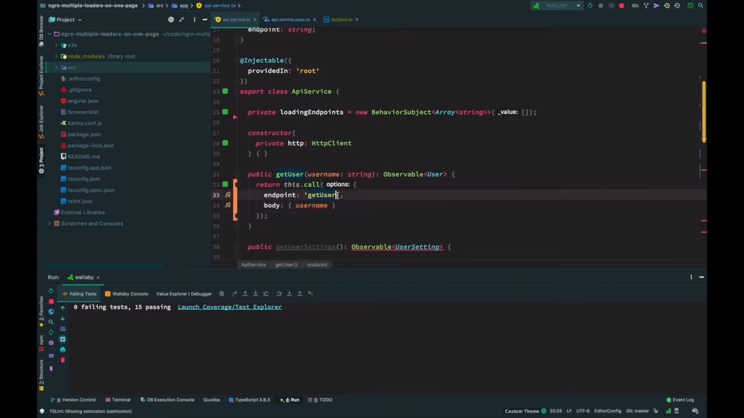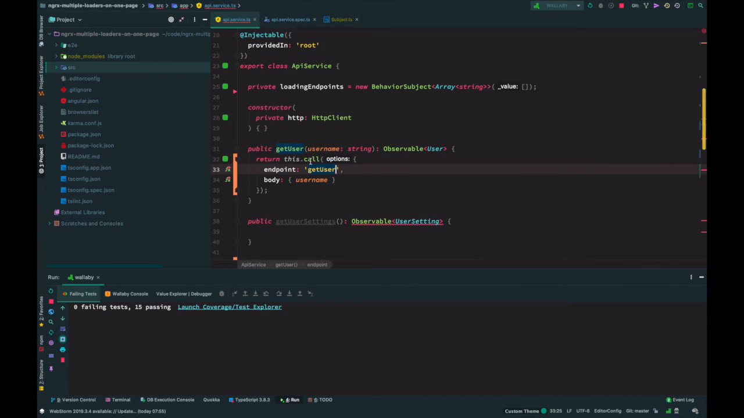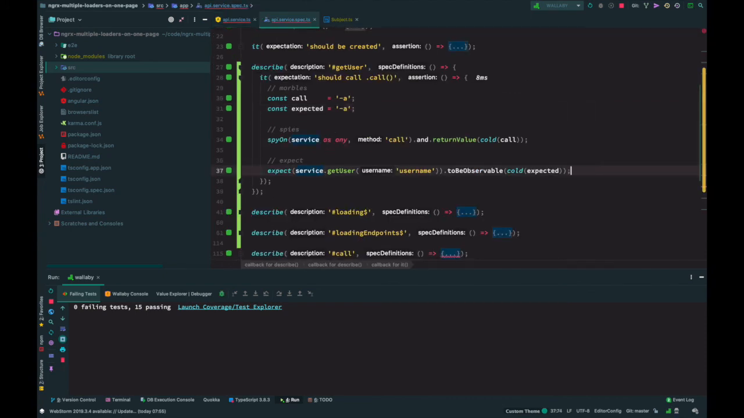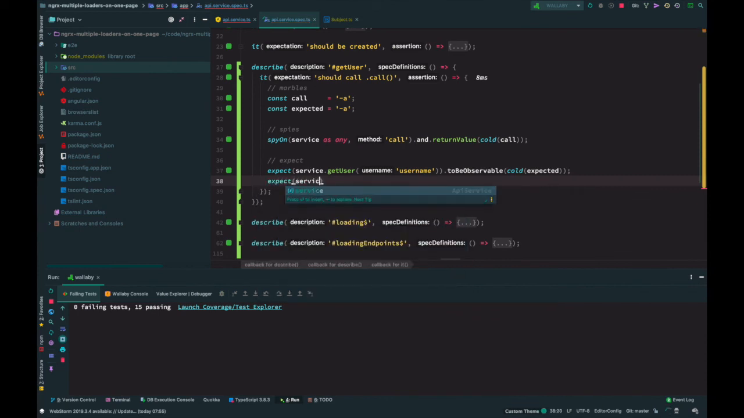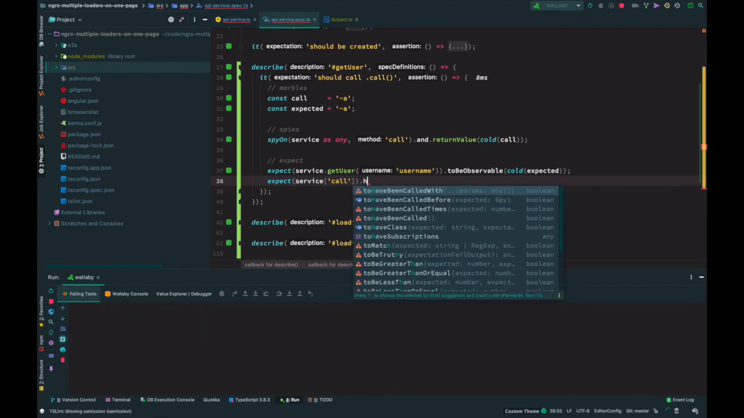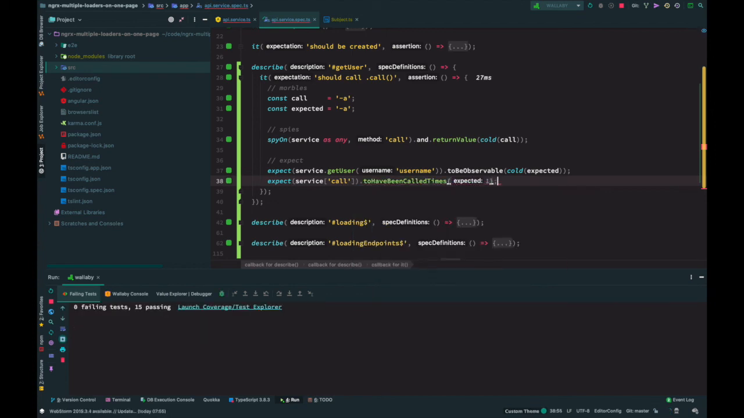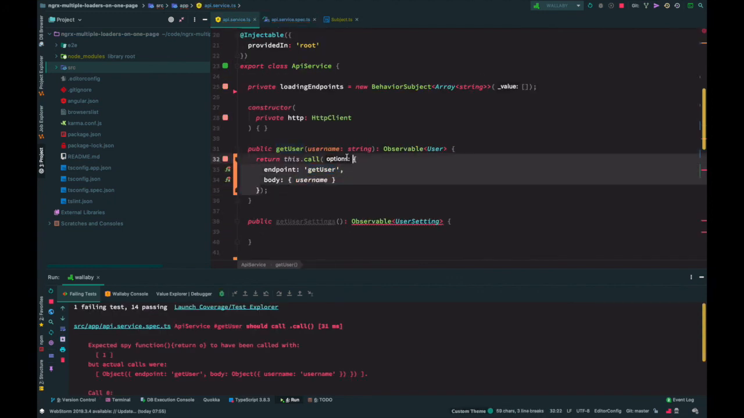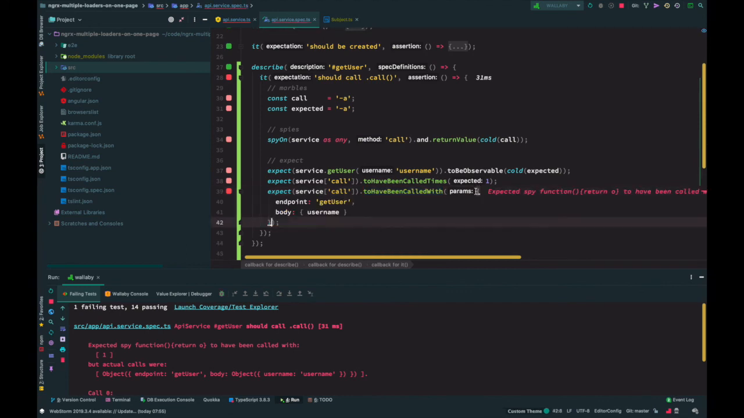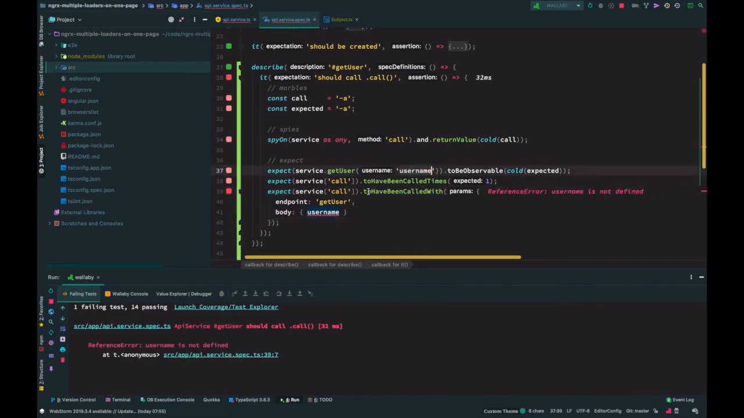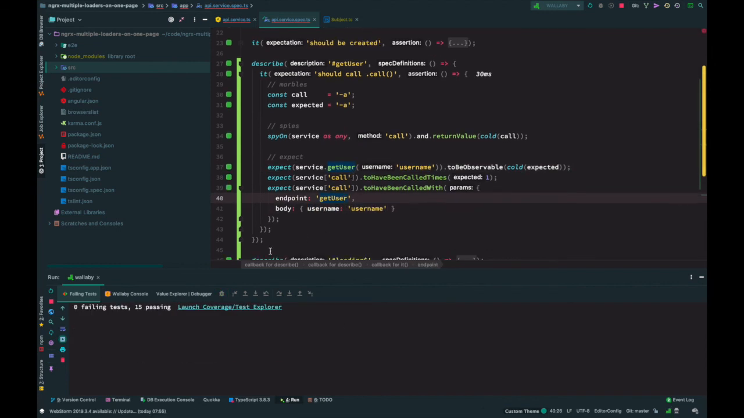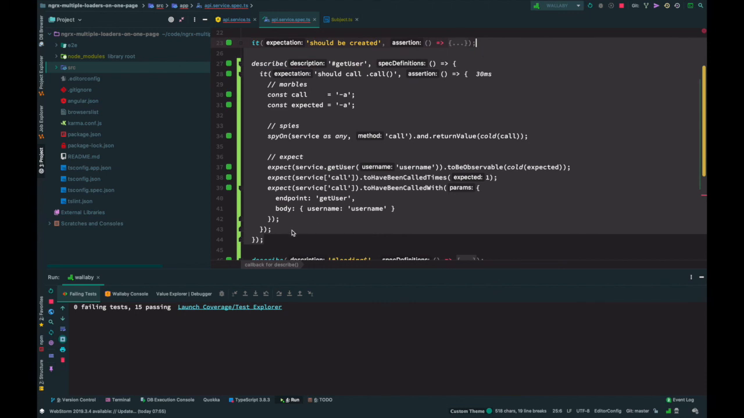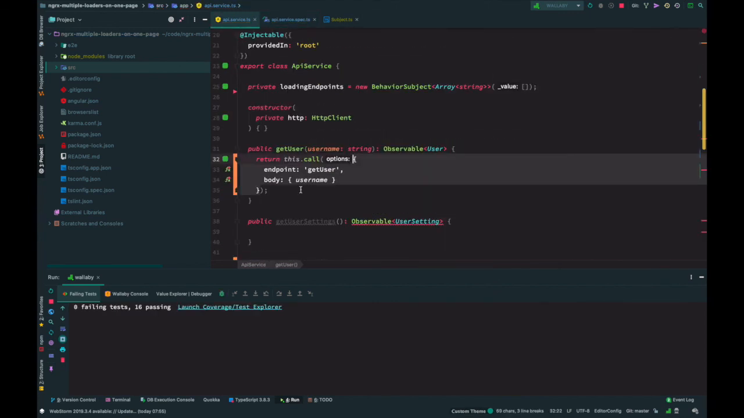Done, and we can see tests are passing already as expected, but I just want to make sure that call has been called with the correct parameters. So we want to expect that service, and it's private, so call to have been called once, and to have been called with these parameters here, get user, and then I'll just pass in username like that. So we've got passing tests.